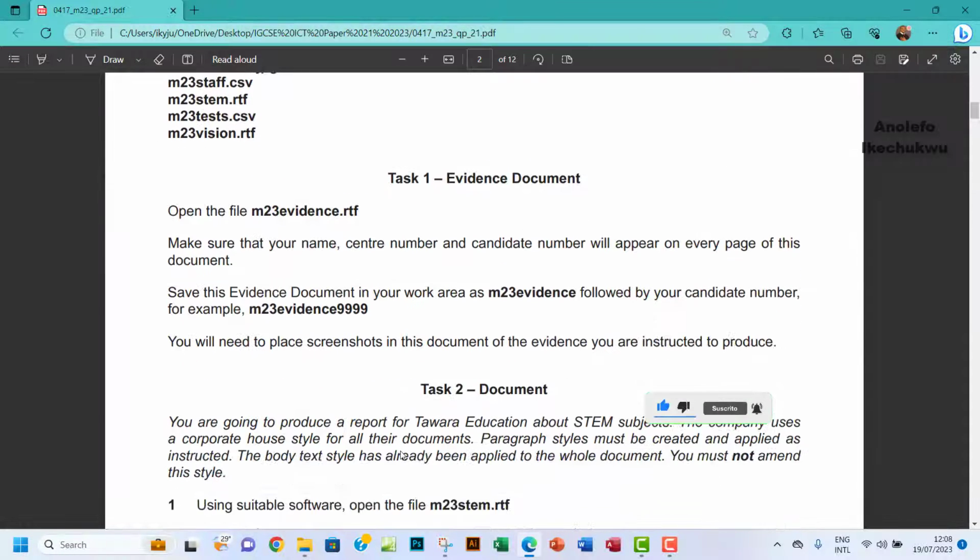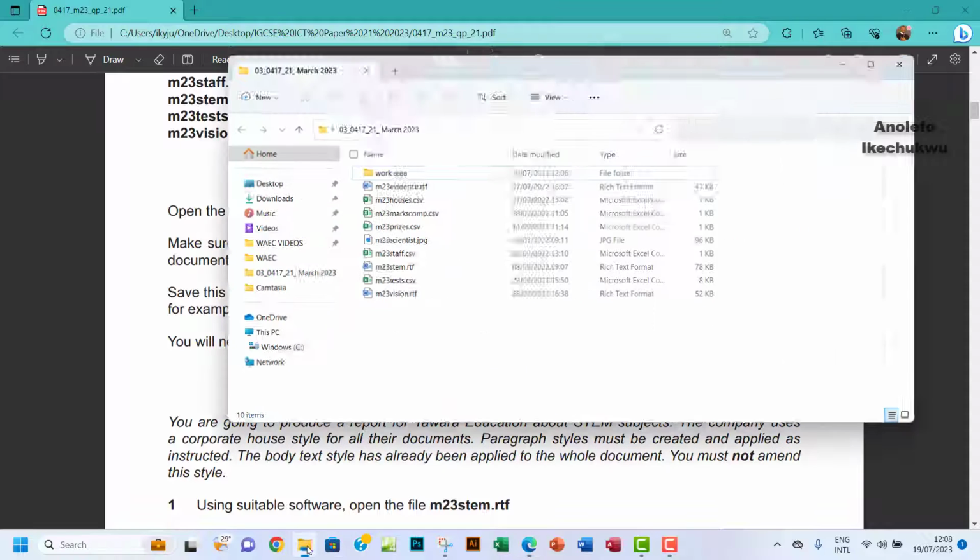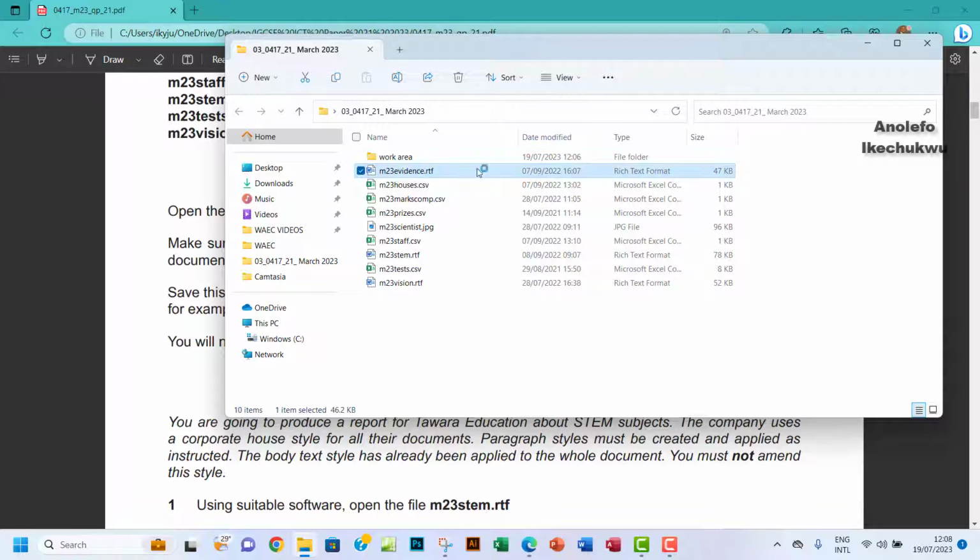Okay, so the evidence document, open the file m23evidence.rtf. Make sure that your name, center number, and candidate number will appear on every page of this document. So let's go ahead to open the evidence.